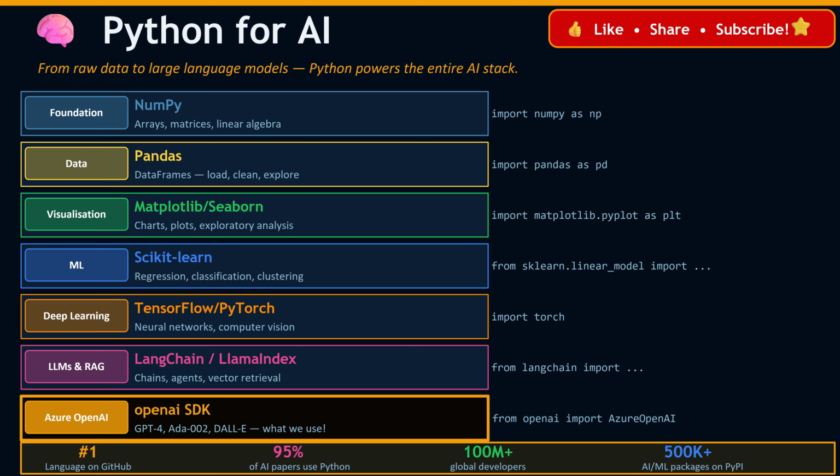On top of NumPy sits Pandas. Pandas gives you the data frame, the primary way you will work with tabular data in Python: loading CSV, cleaning missing values, filtering rows, joining tables, all Pandas. So this is the first choice and first thing to learn for data engineers.